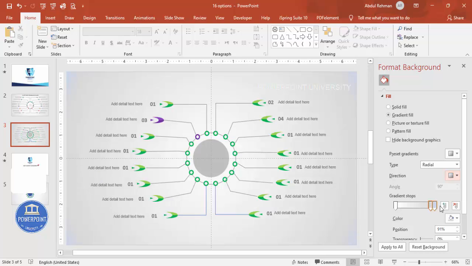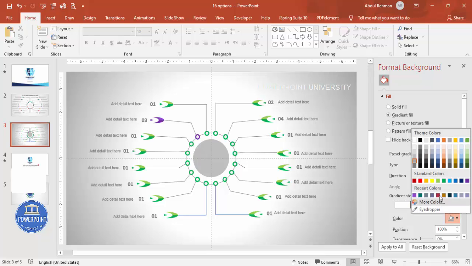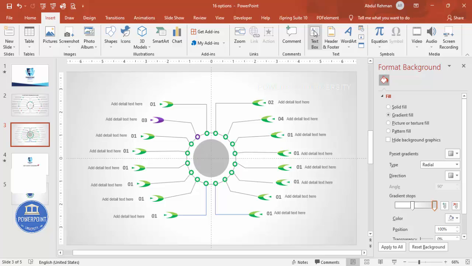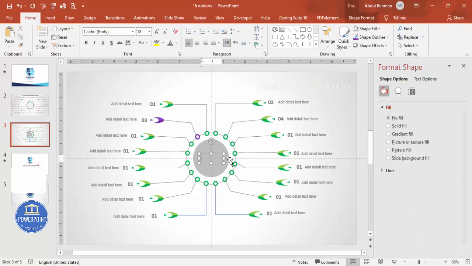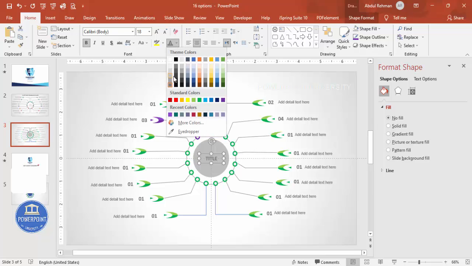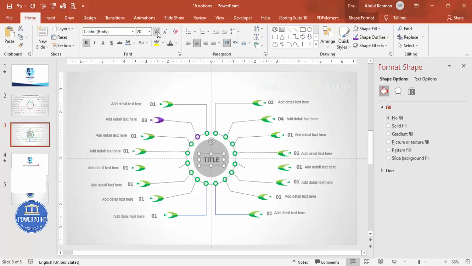Alright, again if you want more white you can use it. Sorry, this one I have to use some gray color, and you can see here more white it's coming. If you want some light color you can choose the light color also. So like this you can just do the 16 options, and then in the center you can add the title, center align, make it bold, and you can use the same color, some dark gray color.